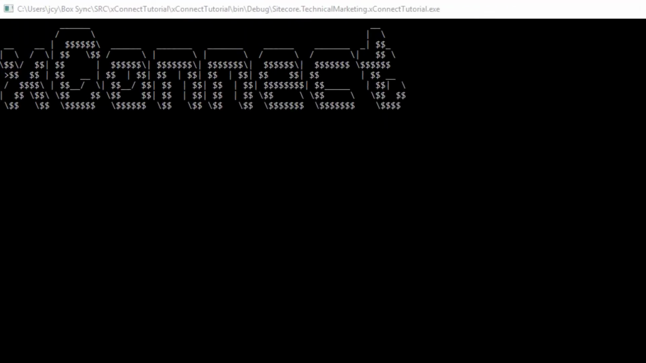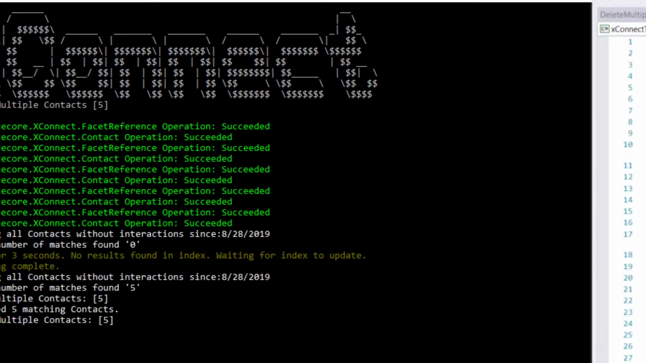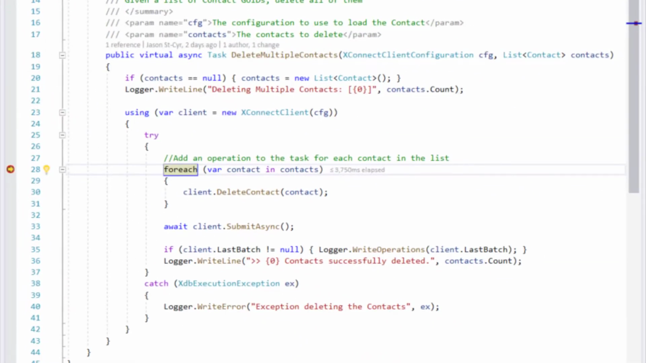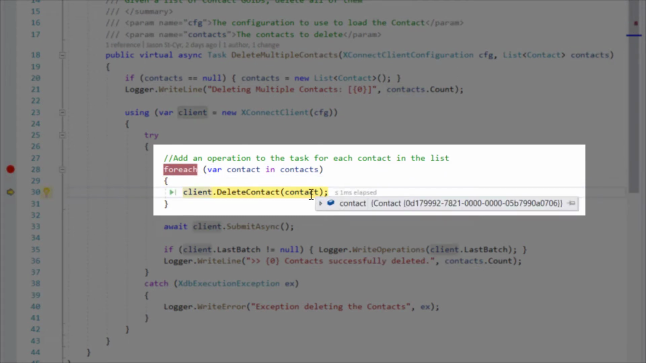Now, what if you wanted to delete more than one? Well, we're generating a bunch here. Got five. Now we're going to go in here and we are going to start looking at each one and deleting them. So a contacts collection is passed in, and in this case with the code, it's going to loop over each one of those. For every single contact in the list, it adds the delete contact operation to the client.